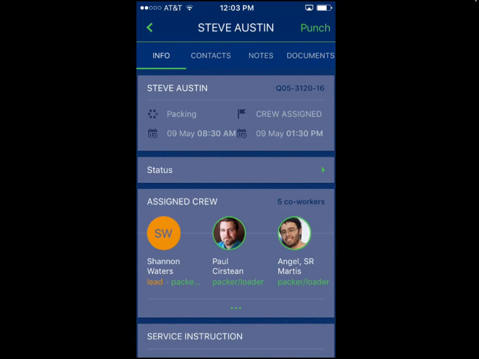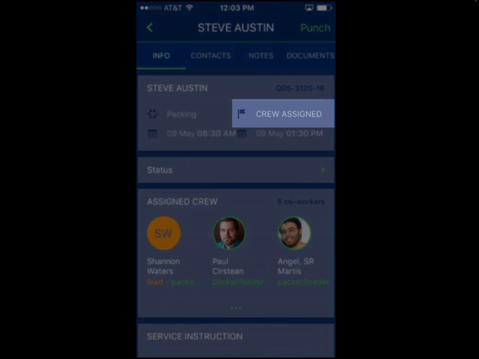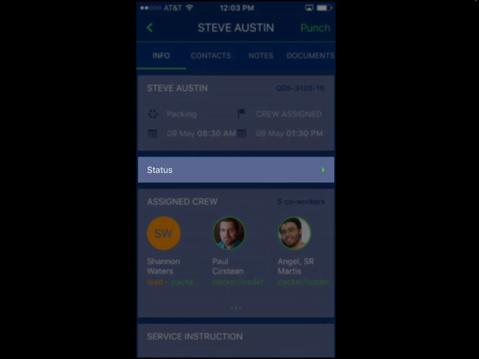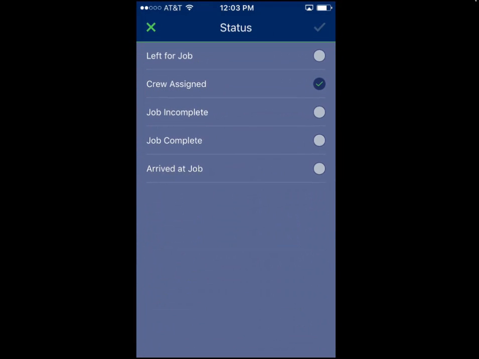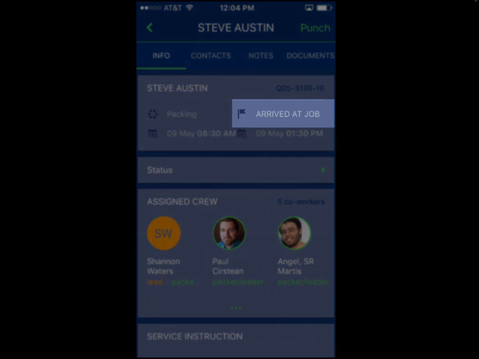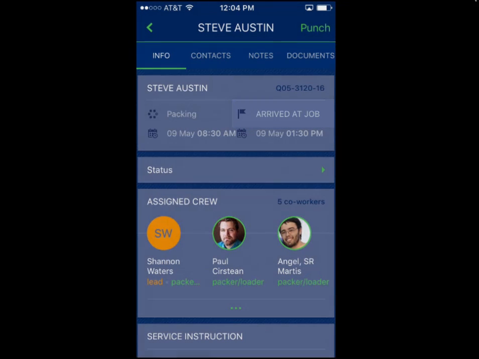The dispatch status displays within the job information, and from the info screen you can tap on the status. From this screen, you can select the current status of the job and press the green check mark to confirm. The information updates for the service automatically. Status changes are visible within MoversSuite as well.